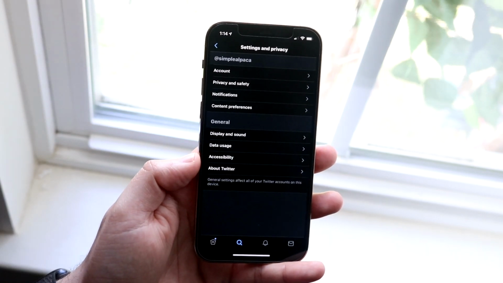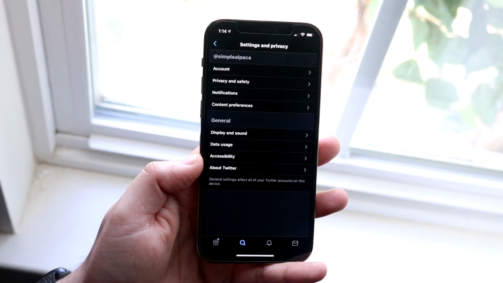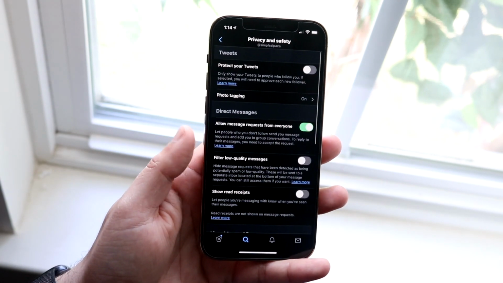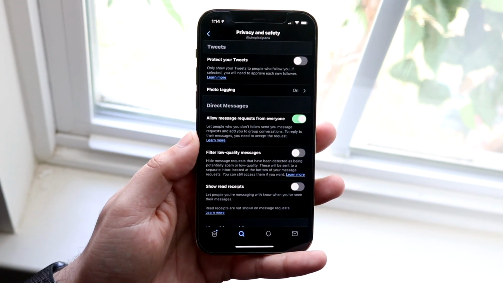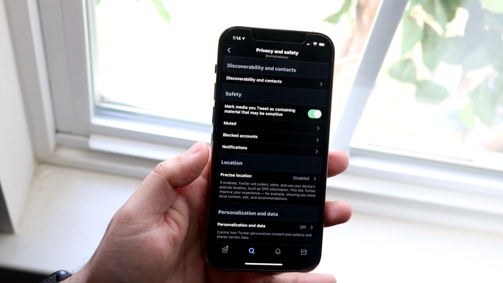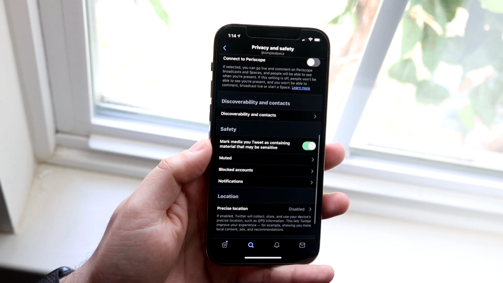Now you want to click on the second option that says privacy and safety. So right up here it says privacy and safety. You just want to click that, and you'll see all these other settings that come up right here. Now you want to scroll all the way to the bottom until you see this little safety option right here.